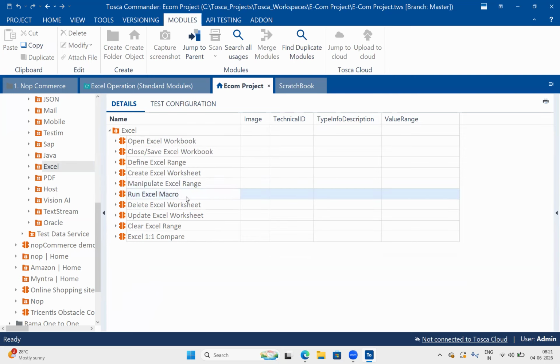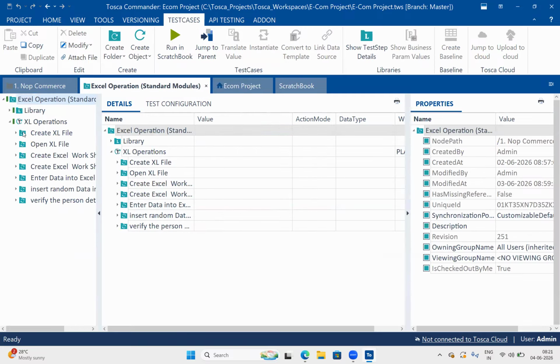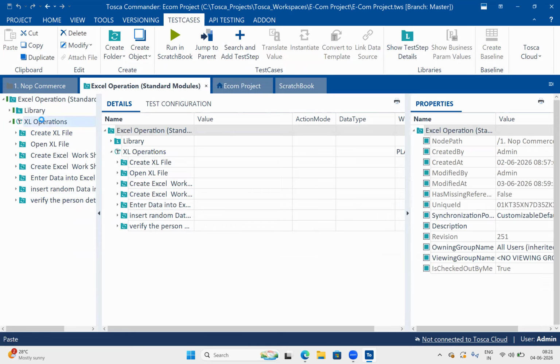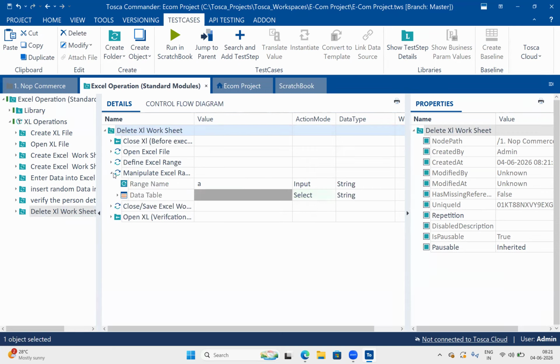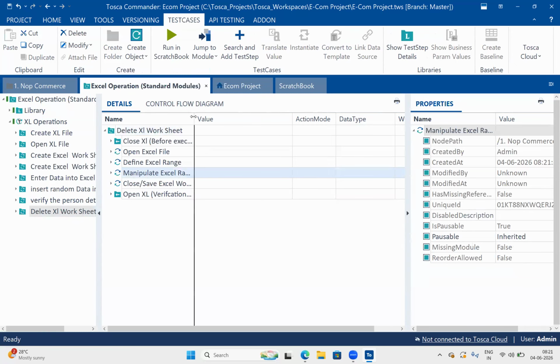If you have any macro file at the Excel level, just try to run that particular file using this standard module. Then deleting of Excel worksheet, update Excel worksheet, clear Excel range, and one-to-one comparison. Let me go with the delete, update, and clear. This module is specifically related to deleting of the Excel worksheet. So manipulate Excel range is not required. We are just deleting the Excel worksheets here.